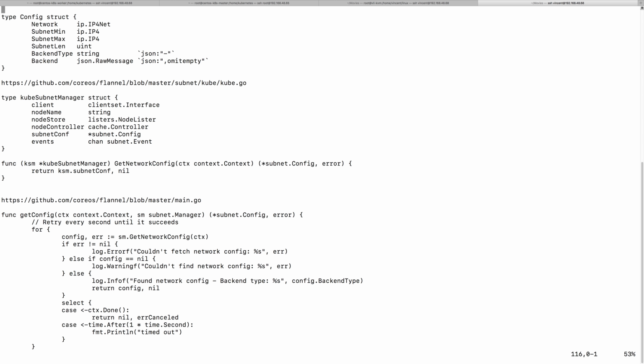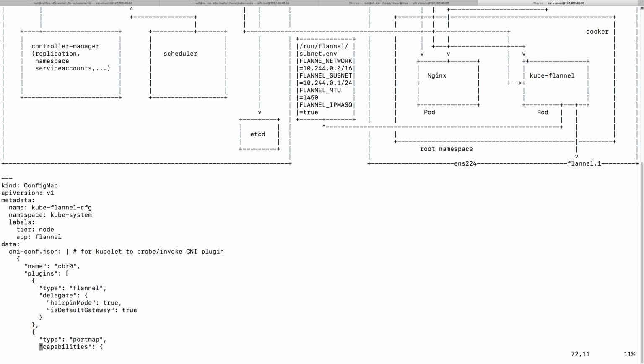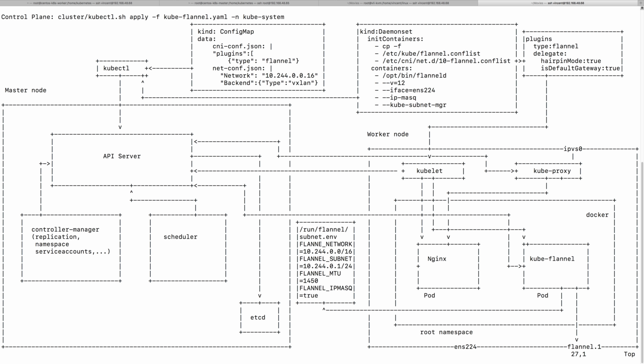So yeah, there is more source code. We can go to the source code later, but we don't need to show it here. So this is the control plane workflow diagram. Again, kubectl apply this config map and daemon set. So this is so Kubernetes knows the CNI plugin to use, flannel. And as you can see, Kubernetes will get information from the API server.